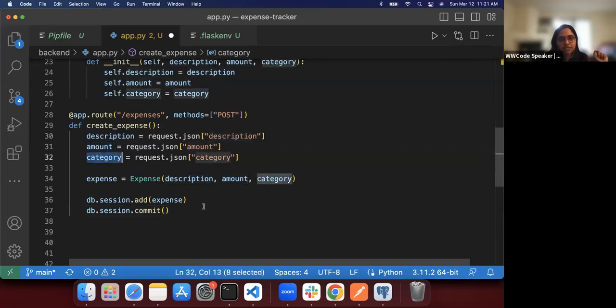So your description, amount, and category. It will create the record for you at this point. So that is awesome. And then just to see that it has done whatever it said it would do, we're going to print out whatever we sent in to this expense object.